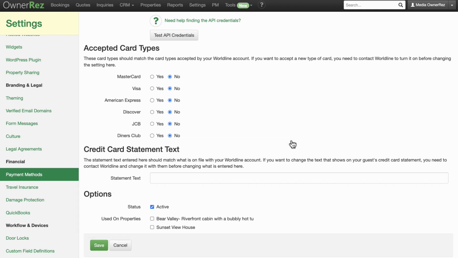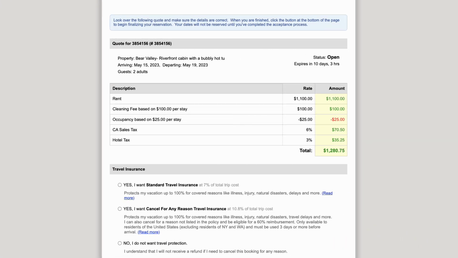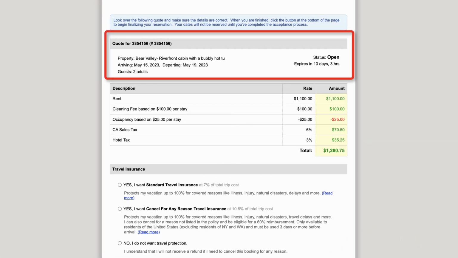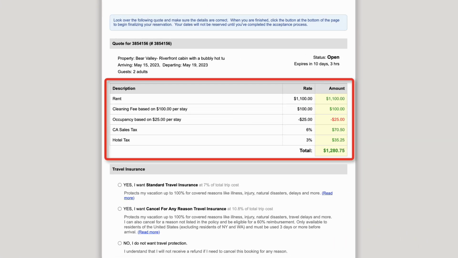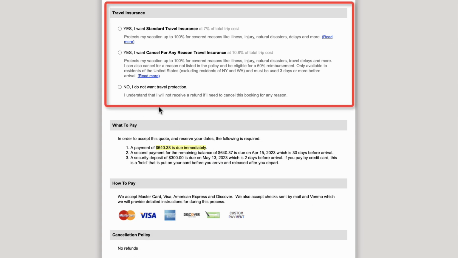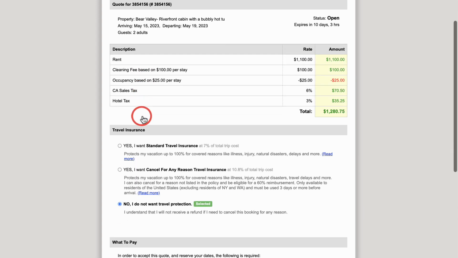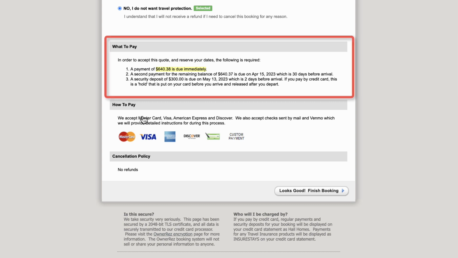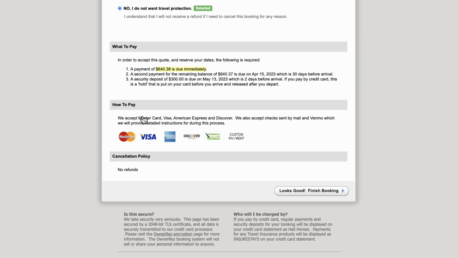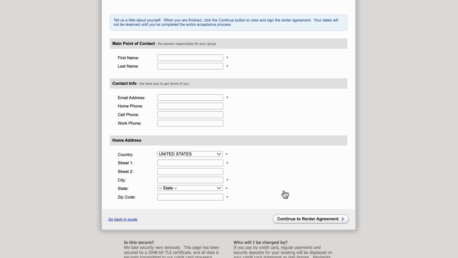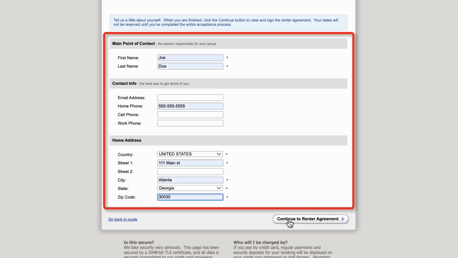Once you've set up your credit card processing method, when your guests make a booking, they will receive a payment form that will have the quote, a description of the fees, an option for travel insurance if you've set that up, a payment schedule, and how to pay. If everything looks good, the guests will check Looks Good, Finish Booking. Then the guests will be asked to enter their contact info and continue to the renter agreement.